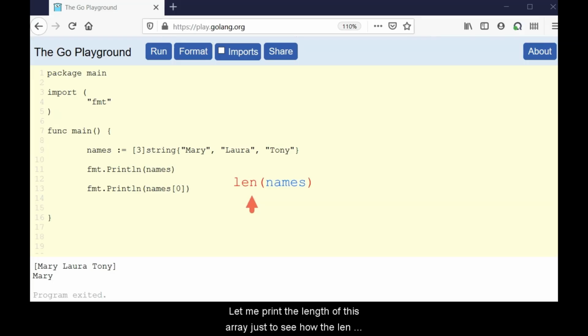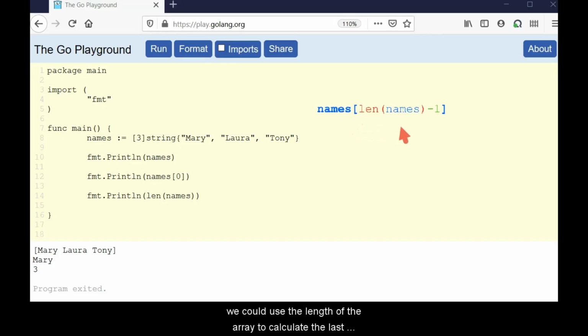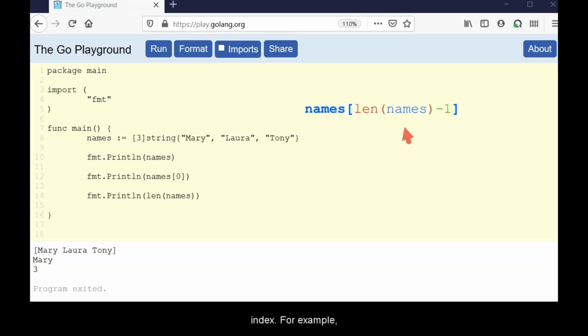Another action we can do is to calculate the length of the array by using the len function. Let me print the length of this array just to see how the len function works. And the result is 3. Good. Knowing how to calculate the length of an array can be useful for many reasons. One of such reasons is to find the index number of the last item in the array. Of course, I can address the last index number directly, which in our case is names[2], but arrays can be very long, and we might not know the last index location. In that case, we could use the length of the array to calculate the last index.